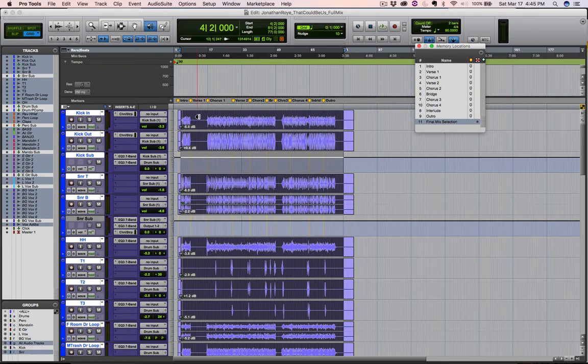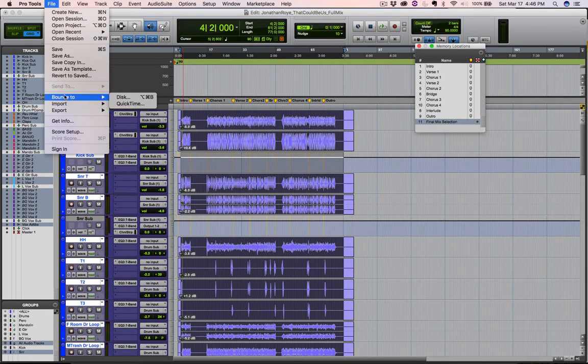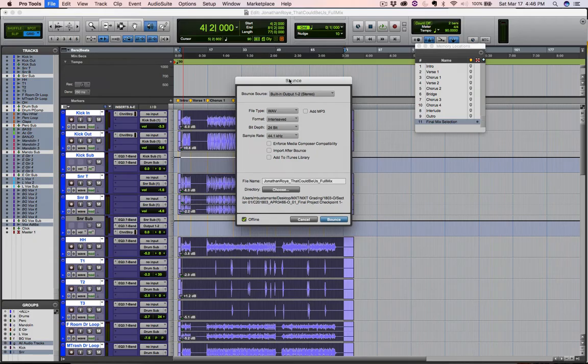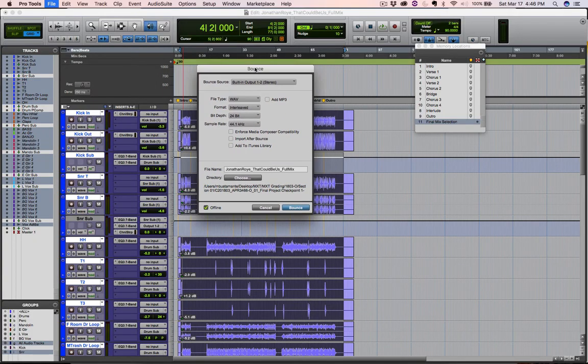So I have it highlighted for the drums, right? And I'm going to go up to File, Bounce to Disk, right? And the quick key is Option Command B, right? So you'll see here it shows you what the quick key is. In the bounce to disk window, I'm going to make sure that I'm going to my main output. So in this case, for me, it's the built-in output because that's what I'm using.